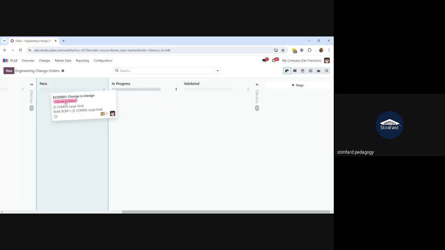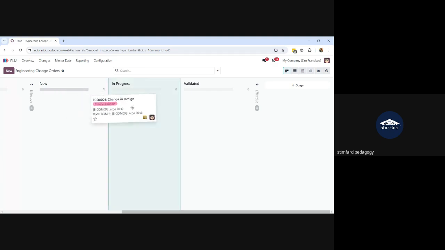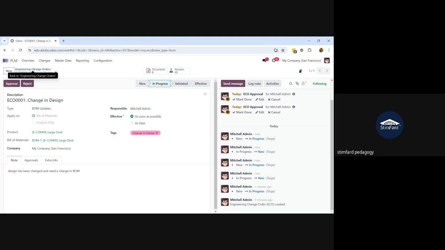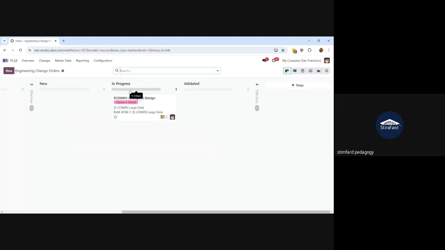If I move it back to the new, you can see here it is also showing me the count of the entries in front of the stage. And if I move it to the in progress, the count would also move to the in progress stage. So if there are multiple entries here, it will show you the count of the total entries that are in the in progress stage right now. If I open it up, it will also show you the colors, because currently only one entry is in progress. If there are multiple entries, it will also show you the colors.